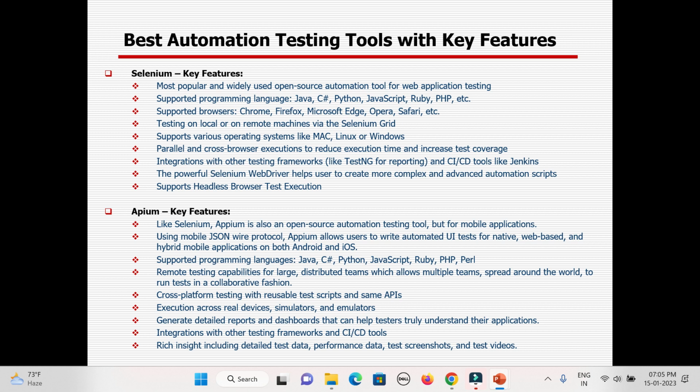It supports programming languages like C#, Java, Python, JavaScript, Ruby, PHP. It supports different browsers like Chrome, Firefox, Microsoft Edge, Opera, Safari, etc. Testing on local or remote machines is possible with the help of Selenium Grid. Selenium supports various operating systems like Mac, Linux and Windows. Parallel and cross-browser execution to reduce execution time and increase test coverage is another major advantage of Selenium.